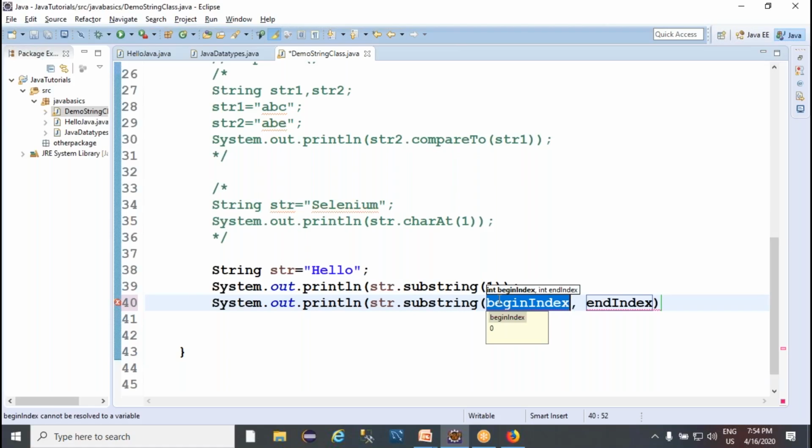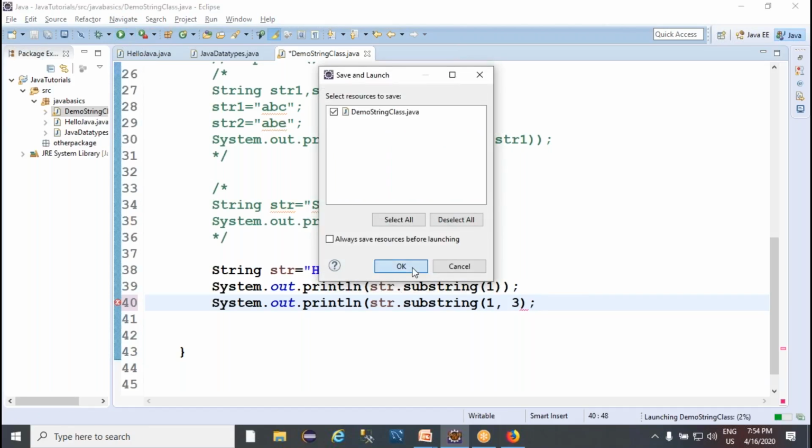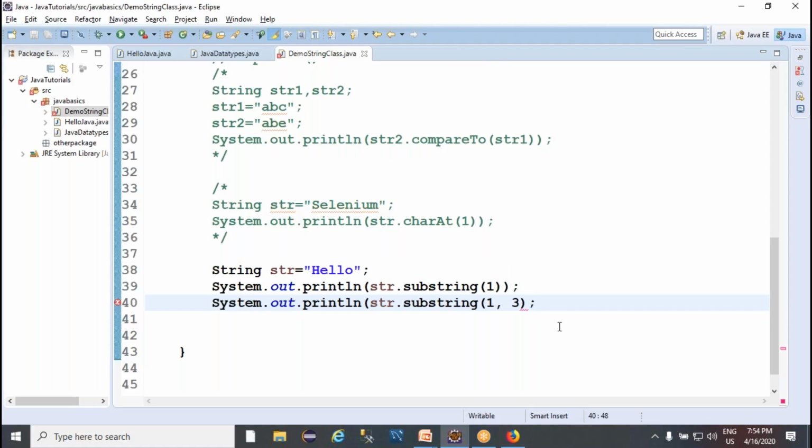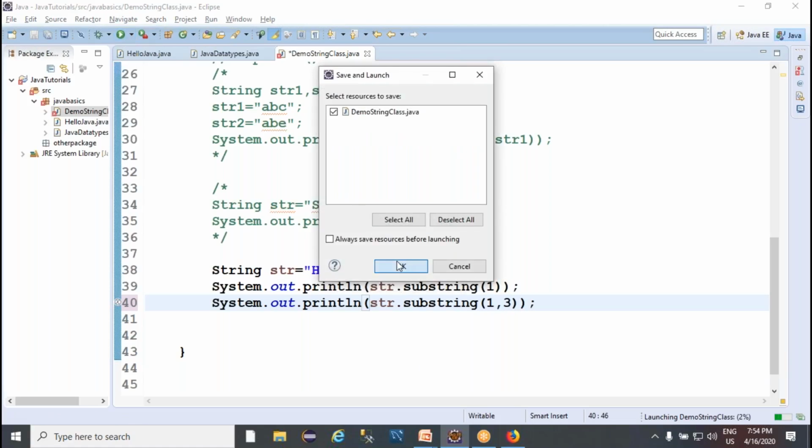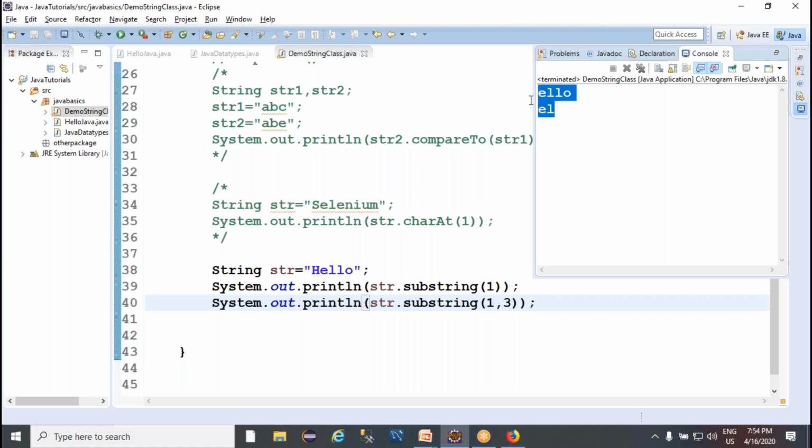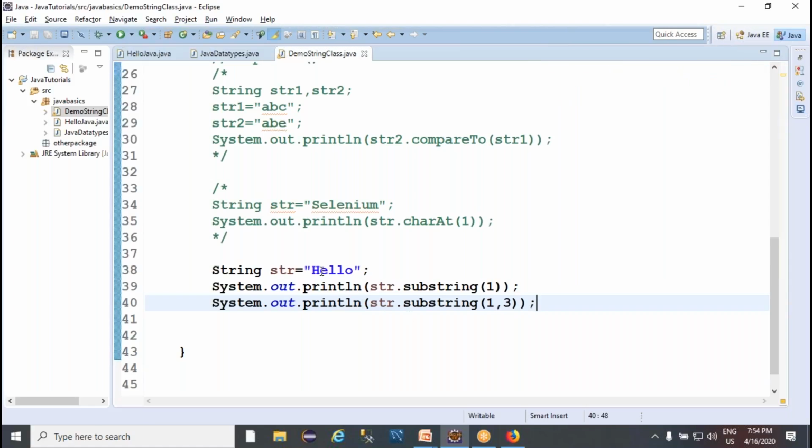Now here, the beginning index I am giving 1, the end index I am giving, for example, 3. Now we are getting, what happened? We missed one parenthesis. Let me run this code. Yes, we are getting EL now. End index minus 1 it is. Okay, have you understood it?